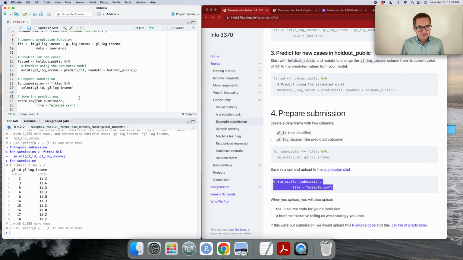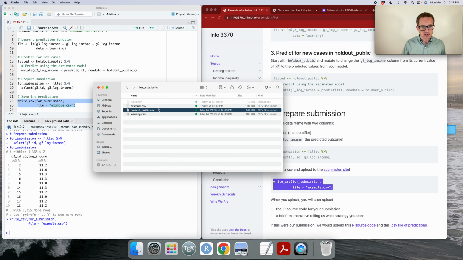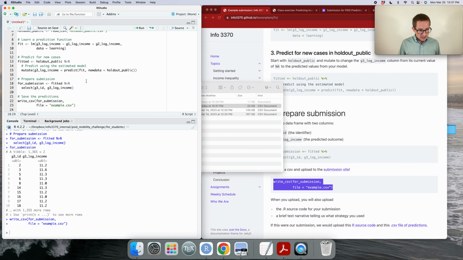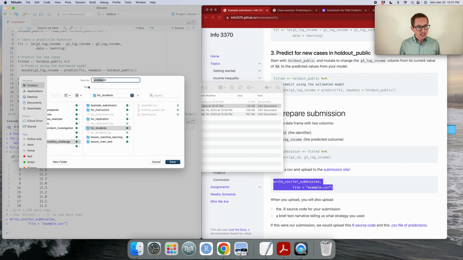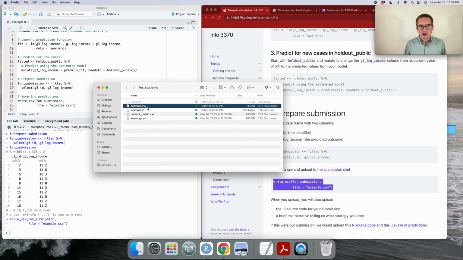The write CSV function takes as arguments the object to be written and then the file name where we're going to write them. So if I run this line and then I come back to my working directory, I see that I now have example.csv right here. The other thing we're going to do is save our R file. And we're going to save this in the same place where we've been working and give it the same name as our saved prediction function. Here I'm calling these example CSV and example R.